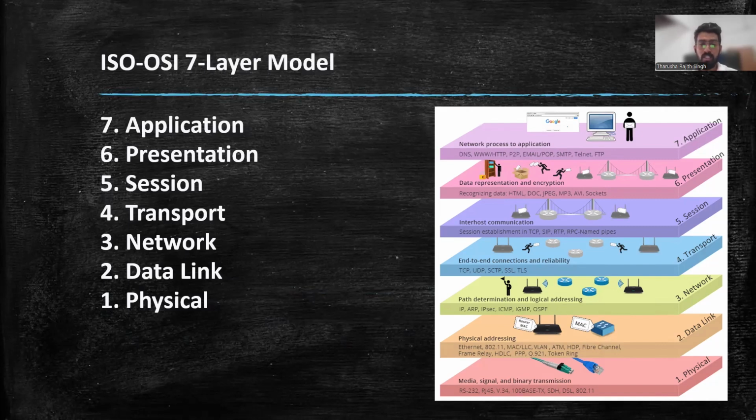First one is the application layer. This is the seventh layer, the topmost layer, and is close to the end user. It provides network services directly to applications like web browsers, email clients, and file transfer programs. Protocols like HTTP for web browsing, FTP for file transfer, and SMTP for email sending operate at this layer.